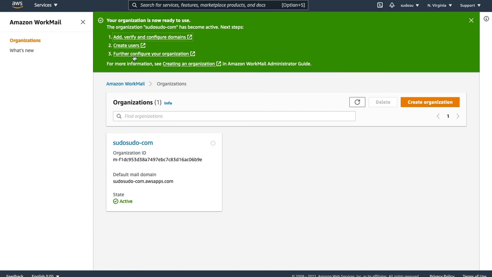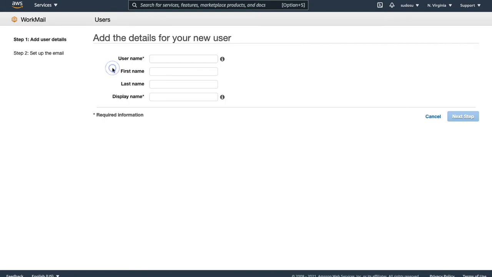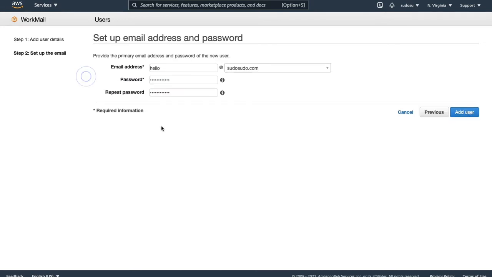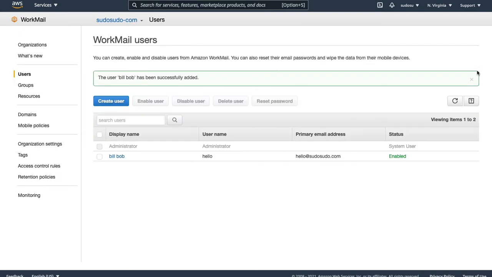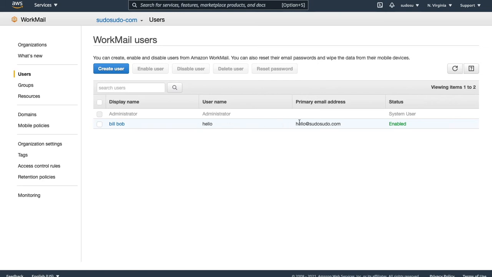So let's go back, let's go into our organization and let's create our first user, and this will be the name of your email address. We'll just put hello as the username and just put Bill. As you can see we've got our email address with our name at the start here that we're going to be using, and our domain name, and we've entered our password, and now we're going to click add user. This is creating our first user. You can see we've got our first user here and the address is hello@sudosu.com.